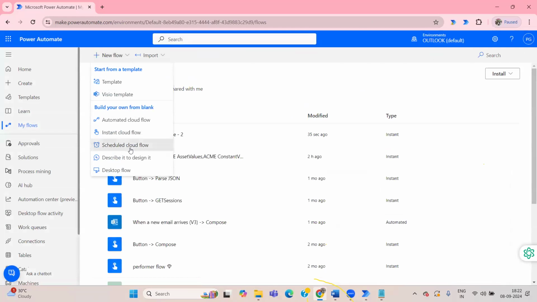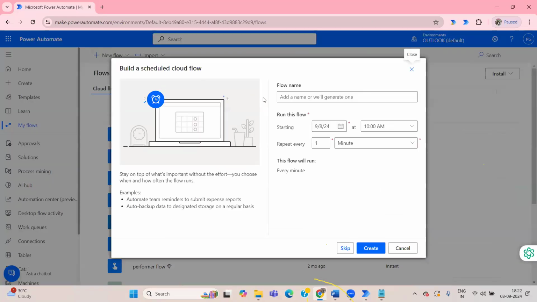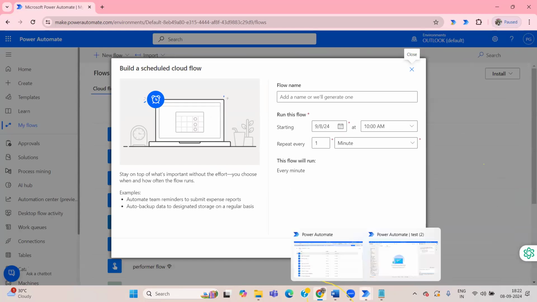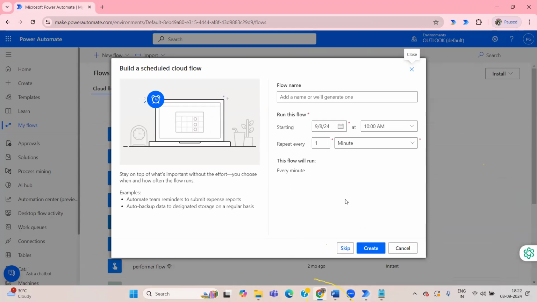The third thing is scheduled cloud flows. These are flows that you can schedule. Let us suppose you have one flow that you created in Power Automate Desktop. You want to schedule it to run every day, so you can schedule it from here and run it.